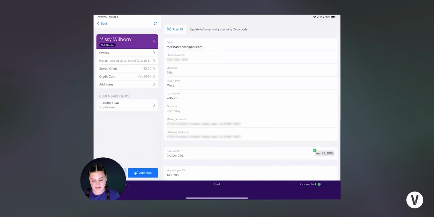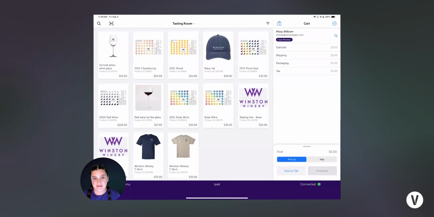And then I can also add them to the cart from here very quickly. So if I click add to cart, it will then bring me back to this cart and it'll have their information in there. So sometimes that's a faster way if you have someone in front of you. Maybe look up the customer first, make sure your information's correct that you have, and then add them to the cart. So that is a general tour of the Vinoshipper point of sale.